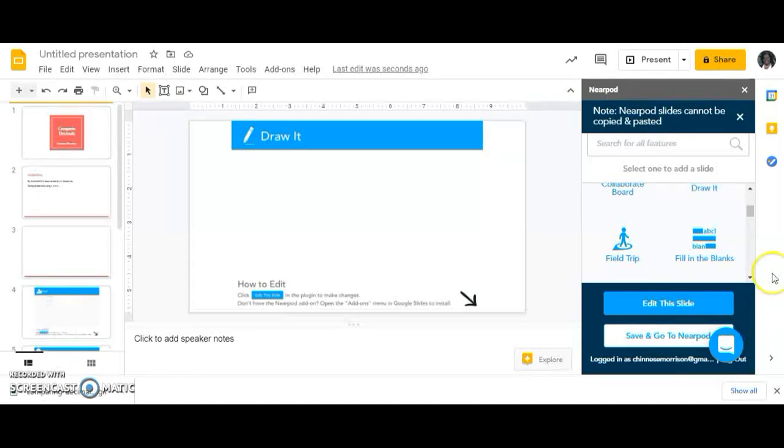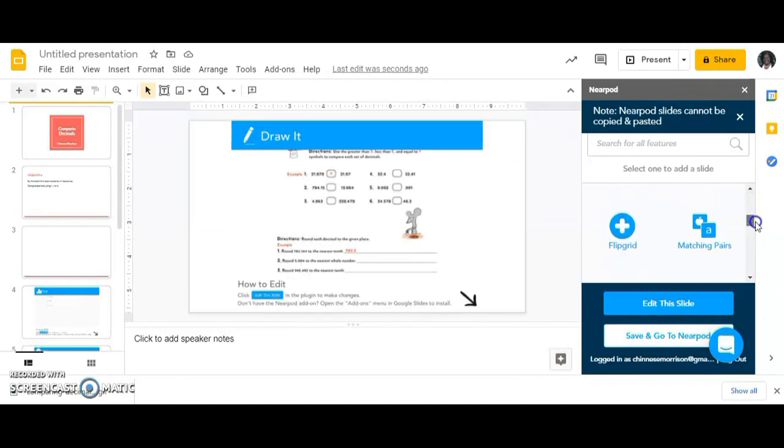All right, there's another option now. We can put in other options. So here's what we can put in. We can put in audio, we can put in a BBC video. There are the videos that are there. You can add a flip clip, you can put in fill in the blank. You can also add a Flipgrid.